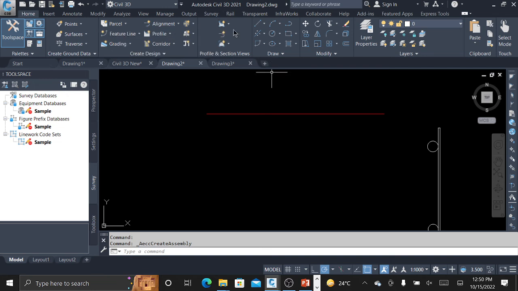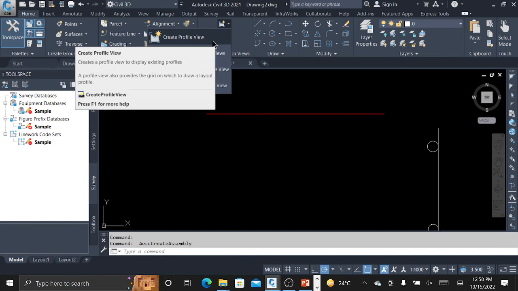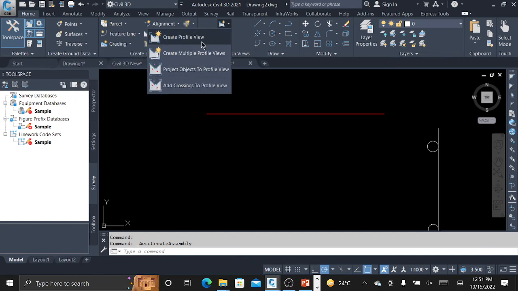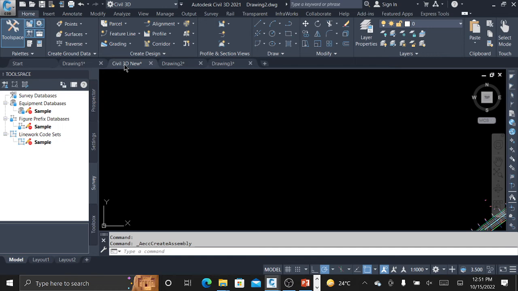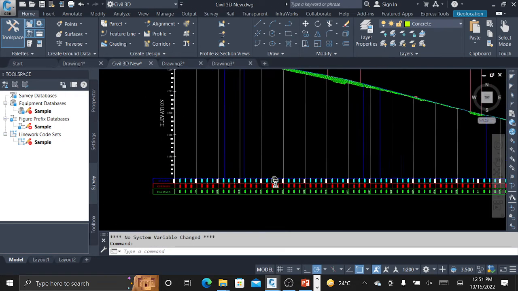Later, after you've made your designs for the corridor, for the highway, for the intersection, you are supposed to start forming your profiles. So you can create a profile view format. An example could be, say, this. This is a profile view.